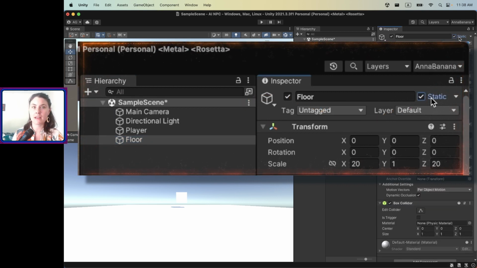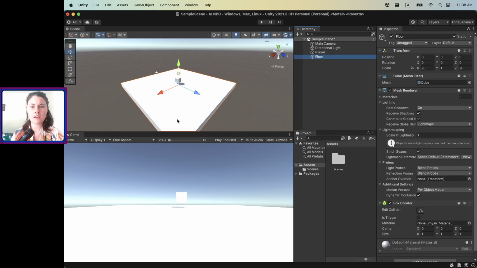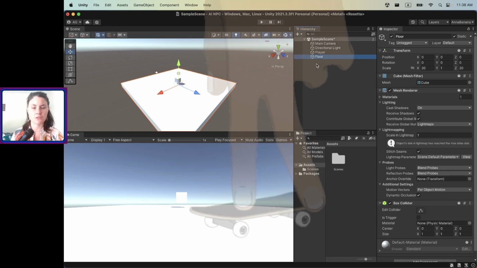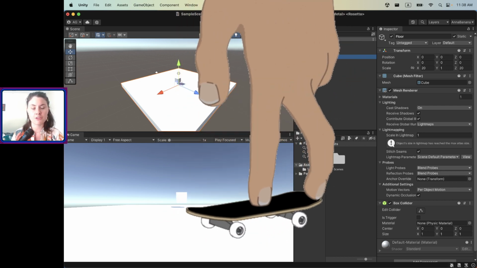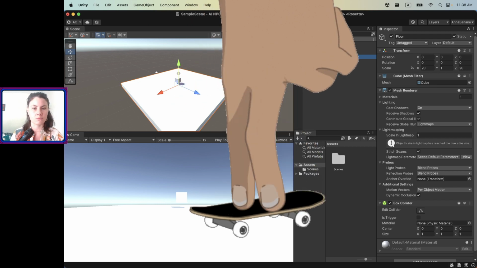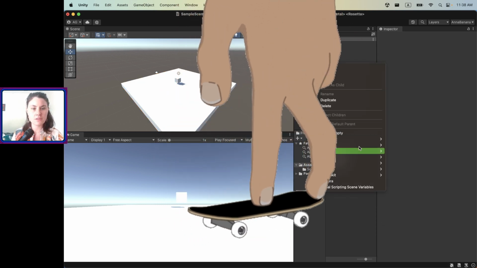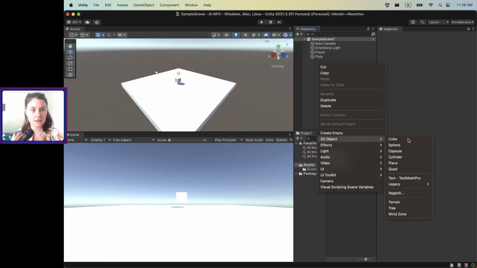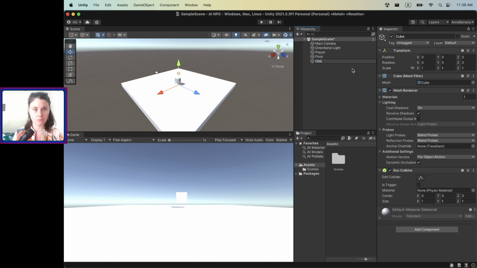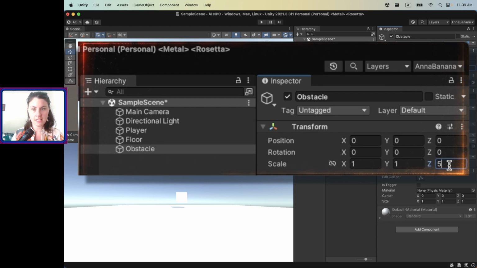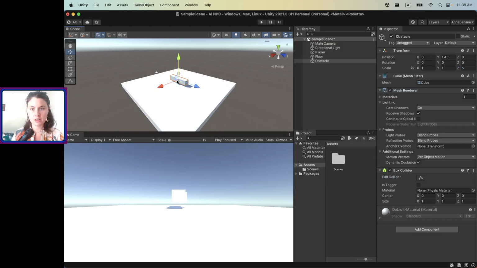So once we bake the nav mesh area, the NPC will know where it can and cannot go within this floor. The other thing about creating a setup is you might have some obstacles, right? There might be stuff that the NPC will have to go around, like buildings and trees or whatever is in your environment. So let's create a stand-in for that. It could be whatever. I'm going to make it a cube. Let's call it Obstacle. I'm going to make this like 5 on the Z. Sweet. And then you can position this in the environment wherever you want it to be. So for me, maybe that's going to be there.